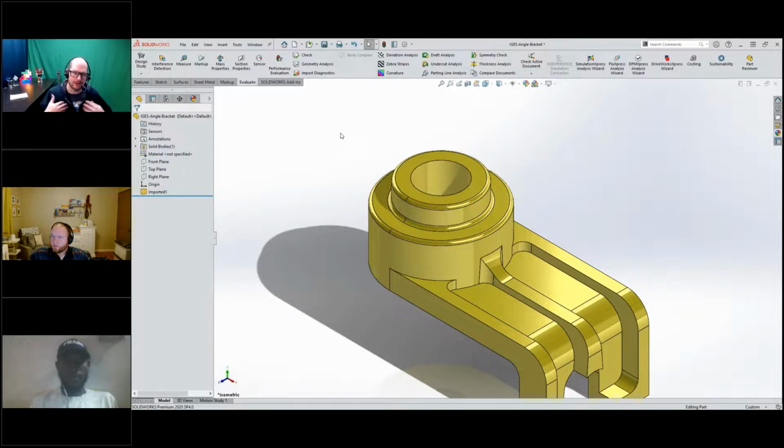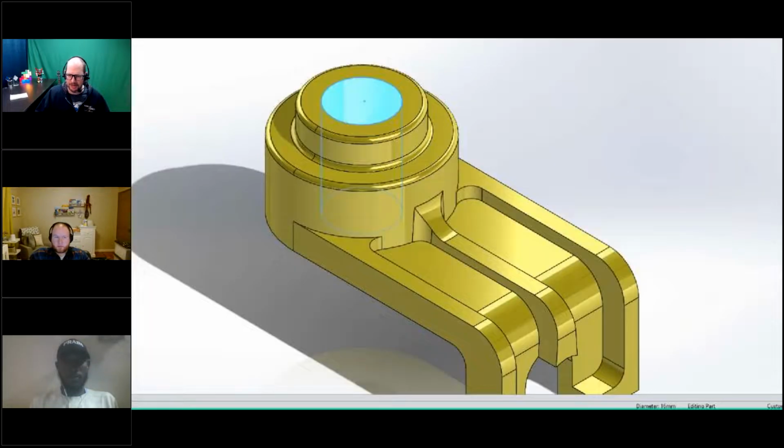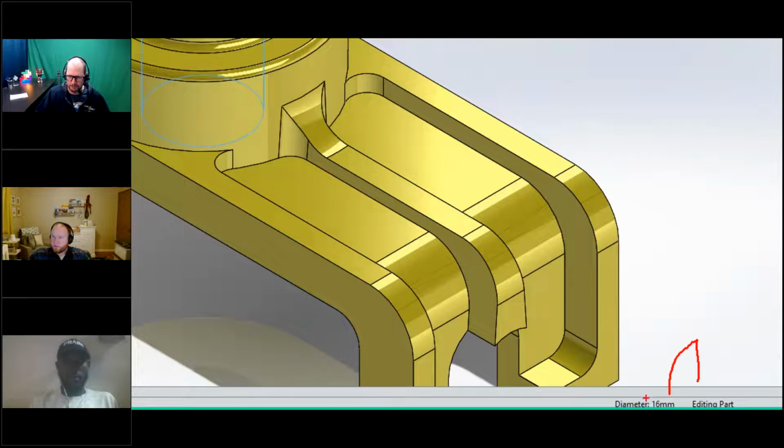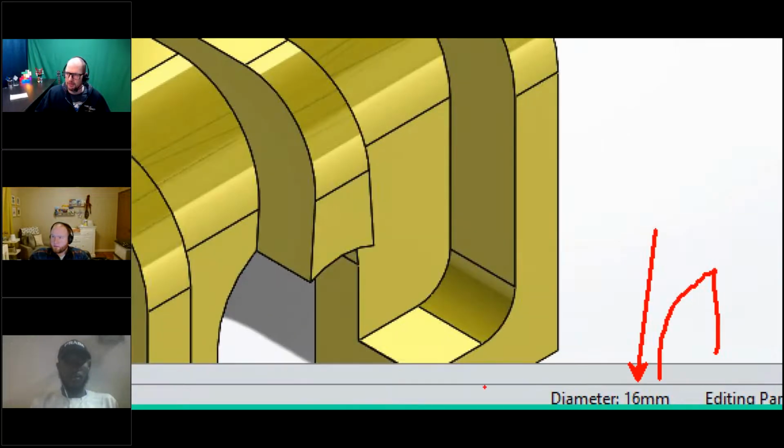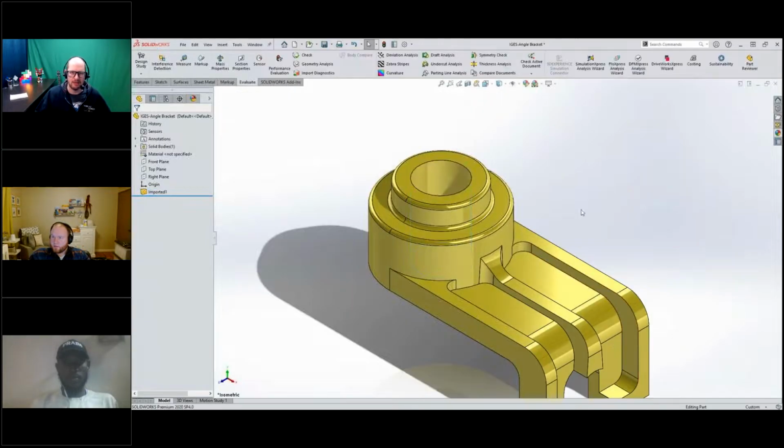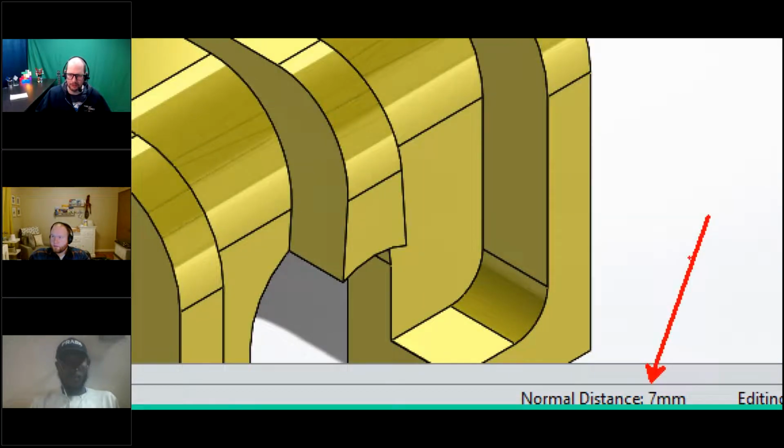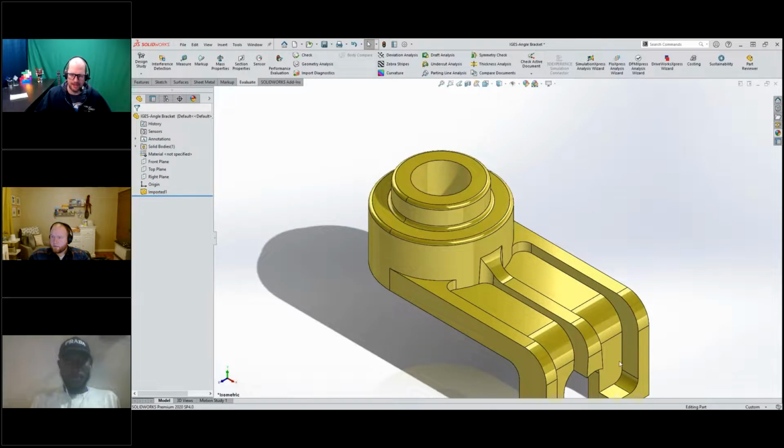But I almost never use measure because quite often that information is available down here in the status bar. So you can see there in the status bar, all I did was click on the face and the status bar tells me the diameter is 16. If I want to know the distance from this face to this face, I can hold Control, pick those two faces, and the status bar tells me the distance is 7 millimeters. So I almost never use measure. And instead, whenever I can, I rely on the status bar.